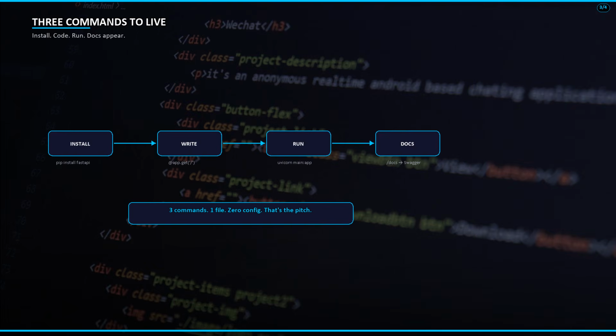Getting started takes 3 commands. Pip install FastAPI, pip install Uvicorn, write a single Python file. Define a GET endpoint that returns a dictionary. Run uvicorn main:app. Hit enter. Your API is live on port 8000. Add /docs to the URL and Swagger UI appears, fully interactive.